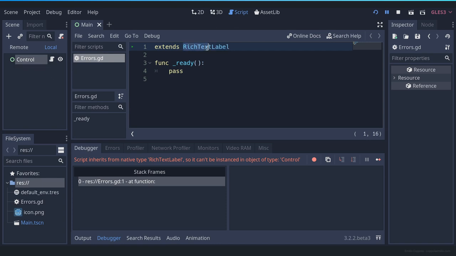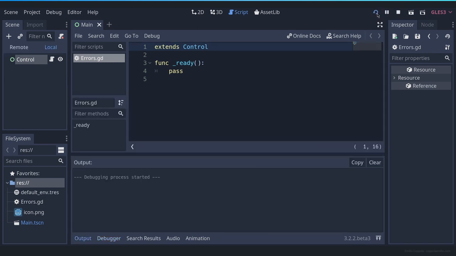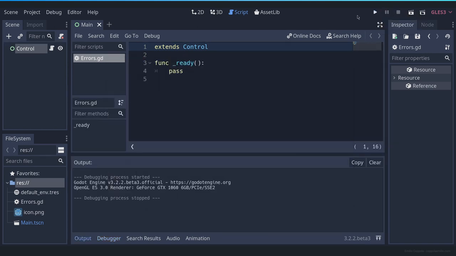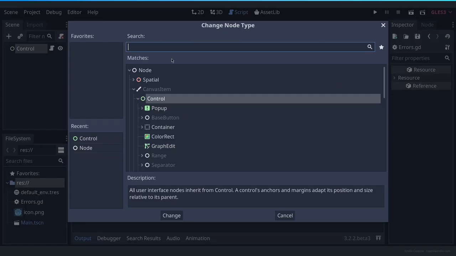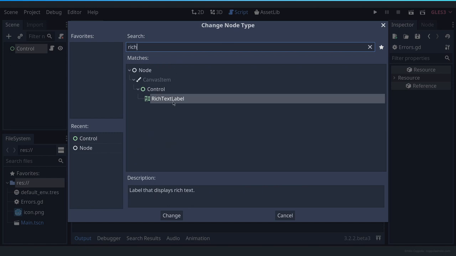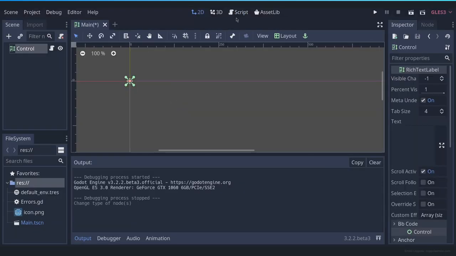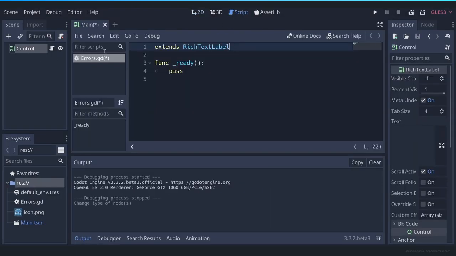In this case, we see here in this script, we use the RichTextLabel node, but this is a regular Control node. So a way to fix this issue would be to change this to Control. That way, when we run the game, it runs normally. Or to go back and change this node to a RichTextLabel. That way, both the node here and the script that is attached to it have the same name.